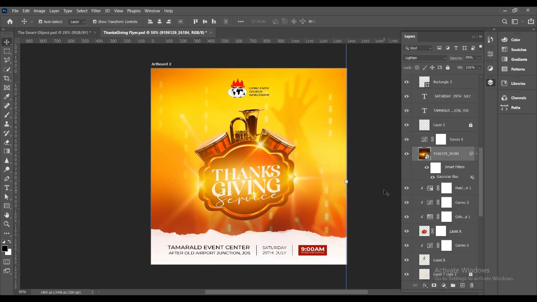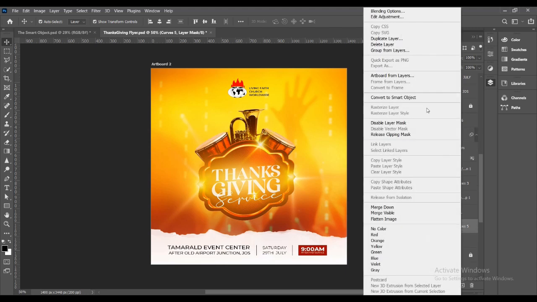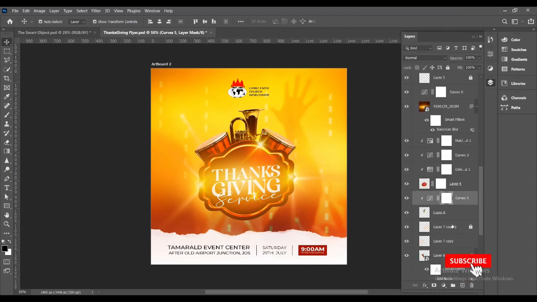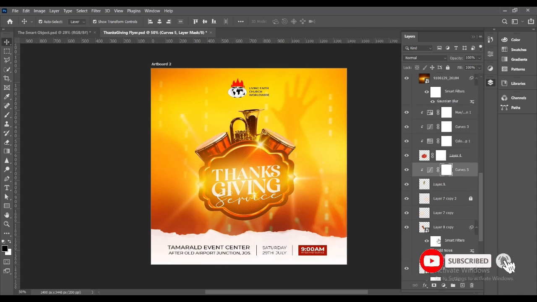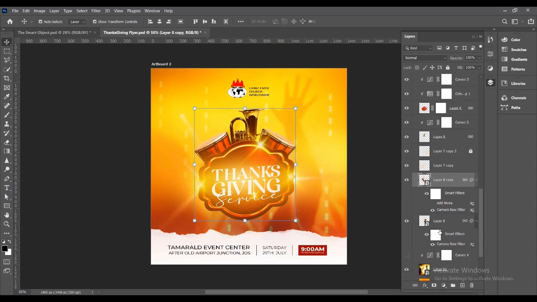Like I said, it's not only images that you can convert to smart objects. Whatever layer you have here, you can actually convert into a smart object, depending on your preference. It might be an effect, it might be a layer or whatever you're working on, you can convert it to a smart object. This is a layer here, and I converted it to a smart object and added some filters here. This is a Camera Raw filter, and that is how effective it is.